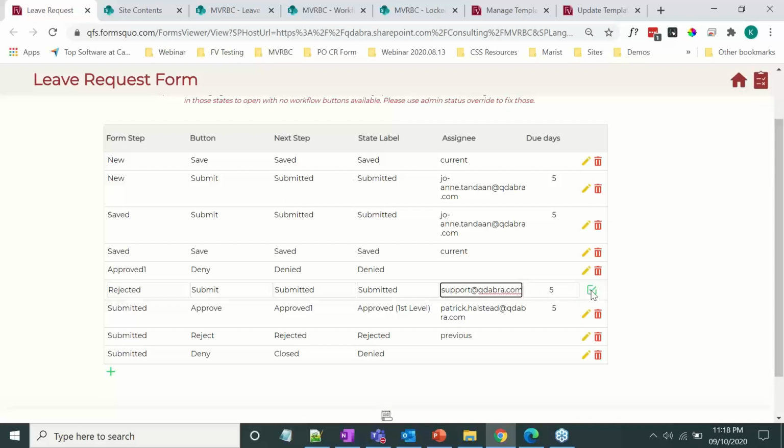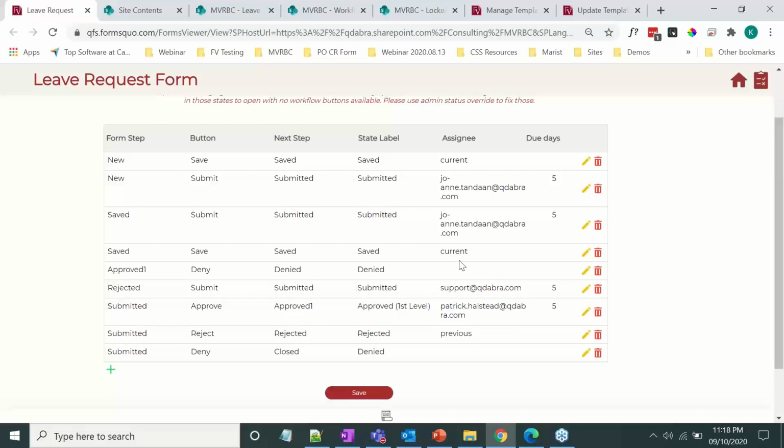What does current mean? Current means it's going to be assigned to the current user of the form. So if the status is saved and the save button is clicked, then it will still be assigned to the current user. And the rejected step down below has previous. That means it goes to the previous person, right? Yeah, that's correct. And then we've changed it to a distribution list here to support@qdabra.com.